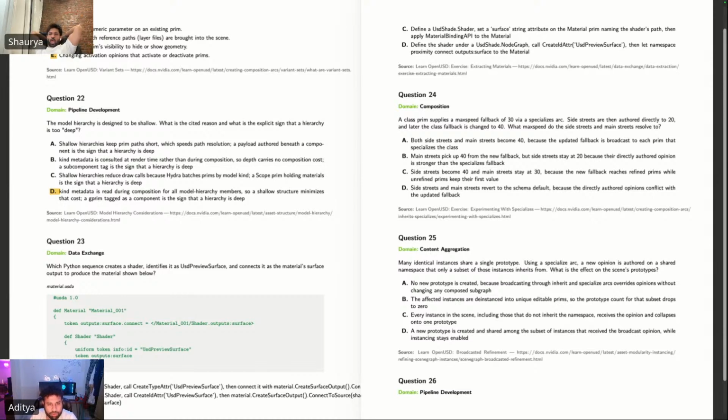Because it tells you which Python sequence creates a shader, identifies it as USD preview surface and connects it as the material surface output to produce the material shown below. I would just go with binding because attribute doesn't make sense to me. Why are you trying to create an attribute for a USD preview surface? That is wrong. So I was just gonna go with C.